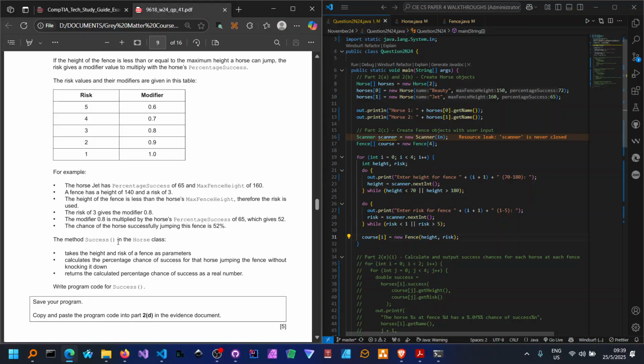So our method success is going to be inside of the horse class, and it's going to take the height and risk of a fence's parameters, because remember we are going to use them to come up with a new value essentially. Then calculate the percentage chance of success for that horse jumping the fence without knocking it down. Then it's going to return the calculated percentage chance of success as a real number. Then we are to write code for the method success.